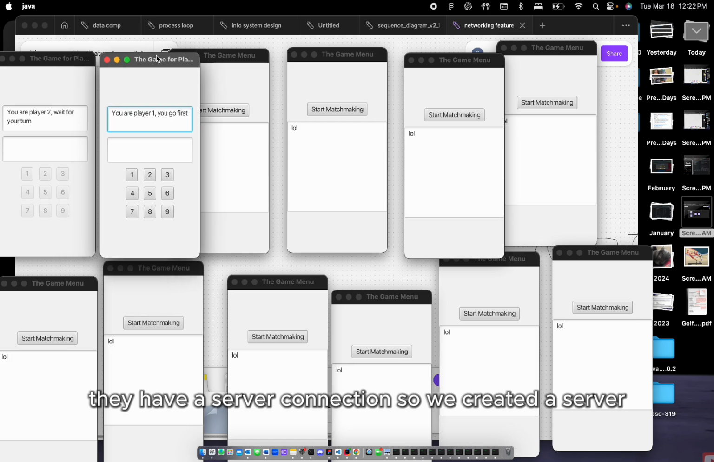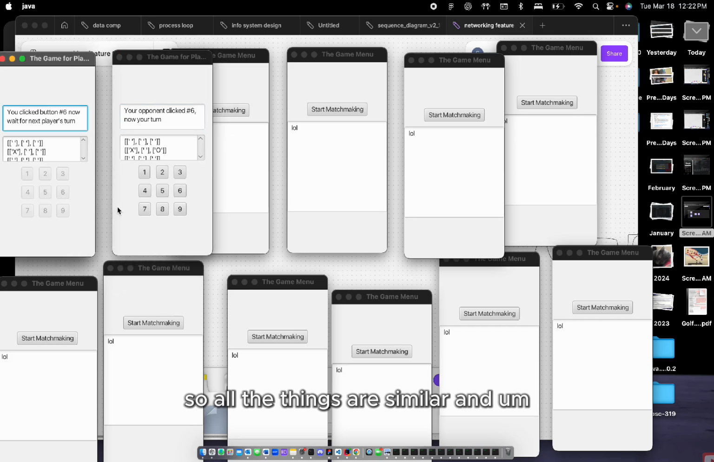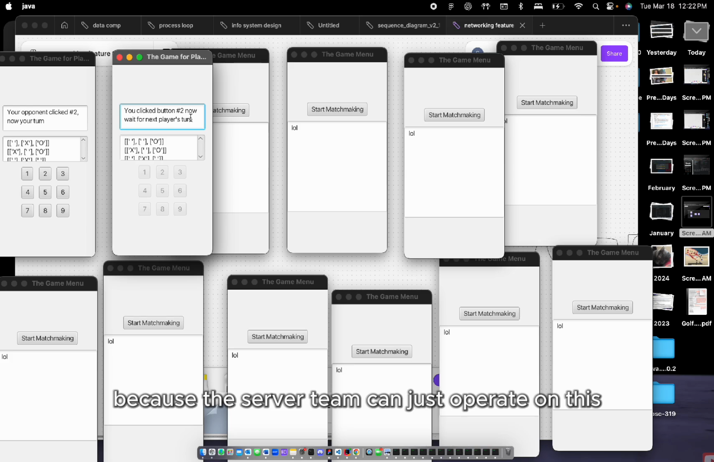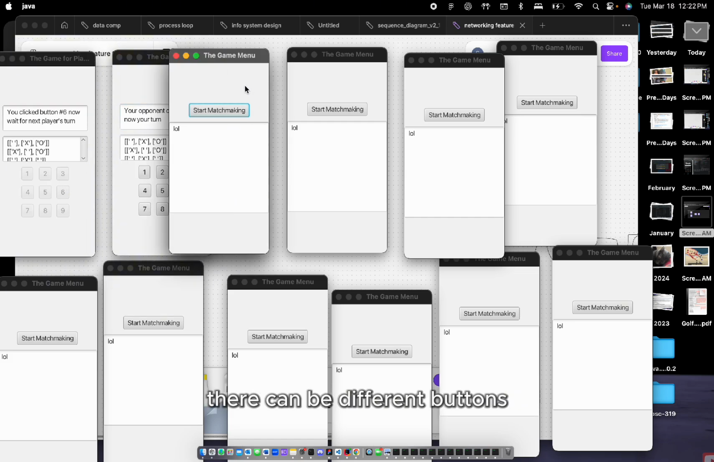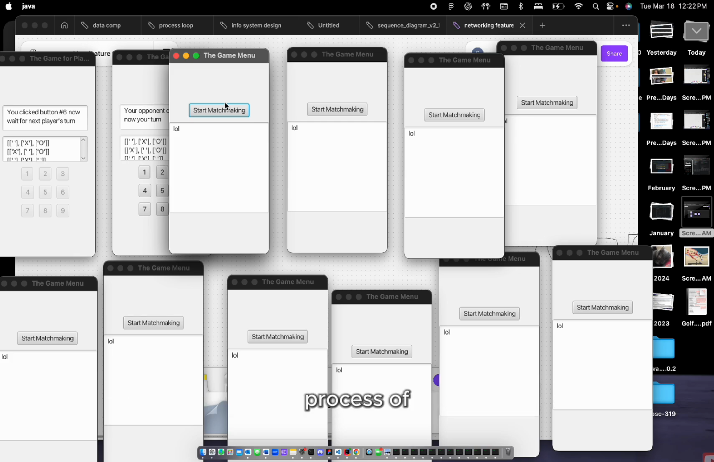And now they have a server connection. So we created a server, the same game server I showed before, right? So all the things are similar, and this is why it's very modular, because the server team can just operate on this. If they want to do sending chats, or other games and all these kinds of things. In fact, when you click the matchmaking, there can be different buttons that tell you which game you want to be part of the matchmaking process of. So the elo is not spread about one game, it can be spread about each different game, like on chess.com or something like this.